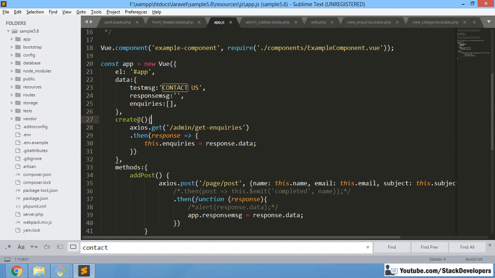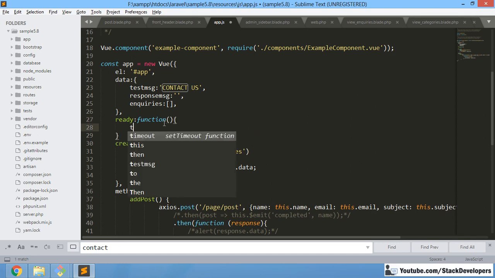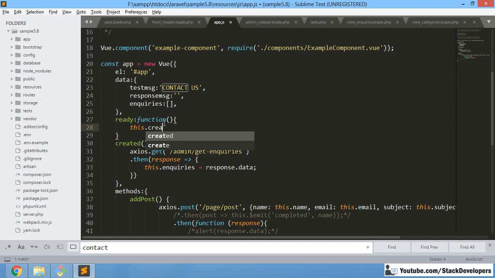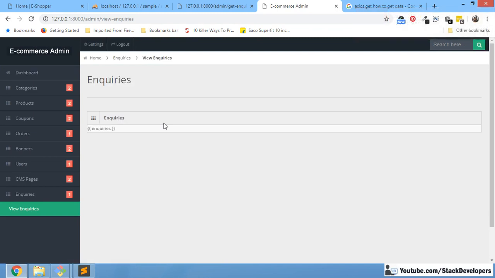We have created the function but not called it, so we need to call this created function, and we are going to call it in the ready function. So we are going to call this one, this dot created, like this. Now I'm going to refresh once again and see if the data is coming or not.